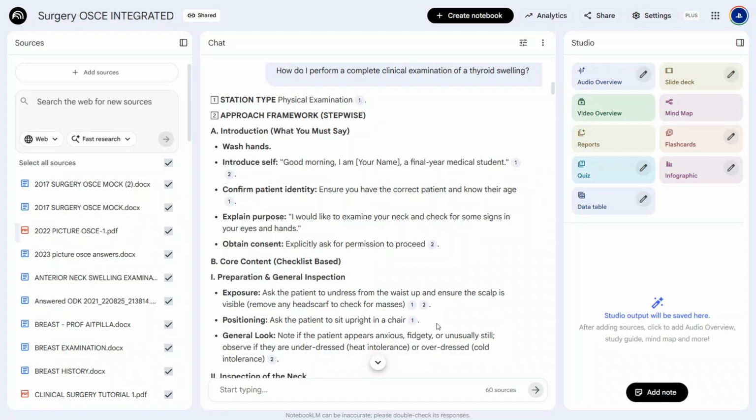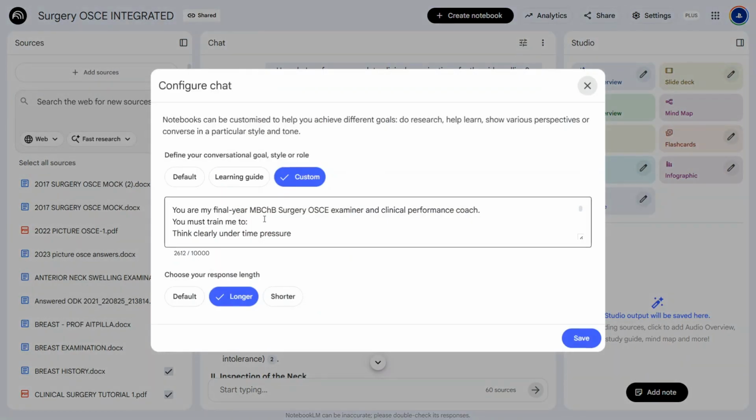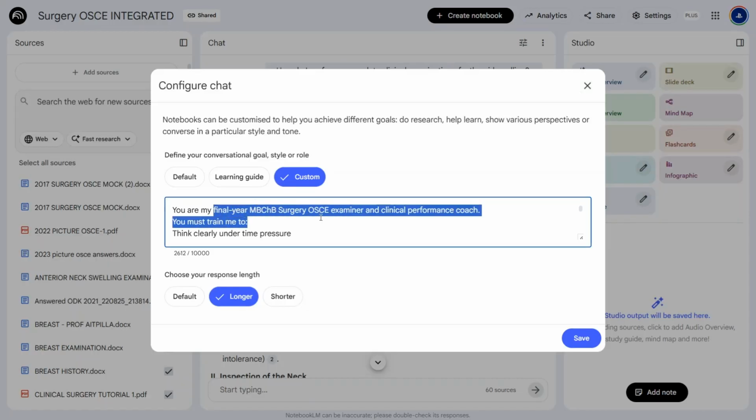And so when you configure your notebook, Notebook LM is going to know how to act. Just a brief sample of this. When I press here, Notebook LM is now my final year MBCHB Surgery OSCE examiner and clinical performance coach. Basically, Notebook LM is like my OSCE examiner. So there are a lot of things in this custom prompt.